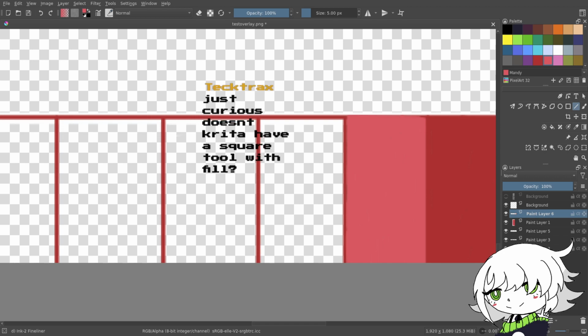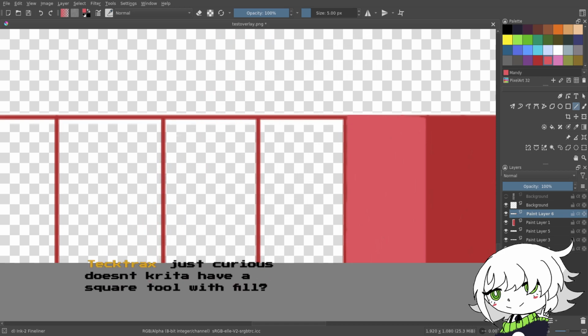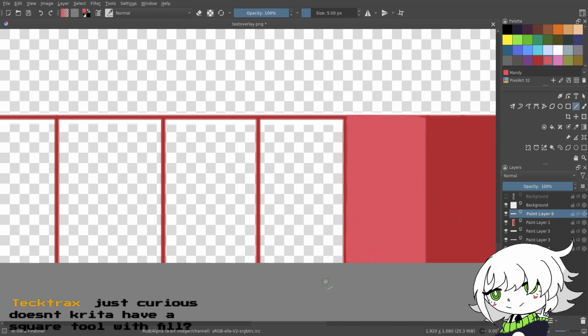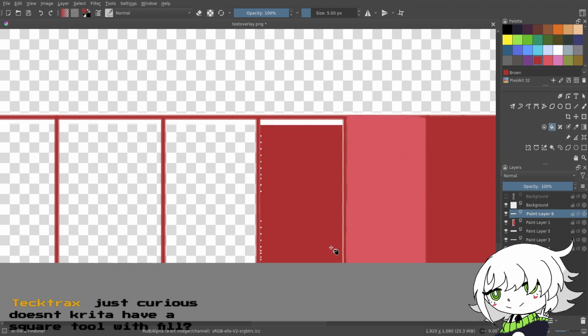Doesn't Creed have a square tool? It does, but it leaves gaps in these sides. That's why I'm mainly doing it. Let's see quickly. Make the width 600, maybe. Then the height maybe 200. For example, to show what I mean, here it is. See, all the gaps are left. No, I suppose it's fine if I just went over it. Yeah, it's a better way.